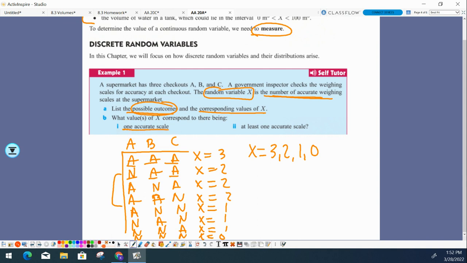What corresponds to exactly 1 accurate scale is when X equals 1. What if it asks for at least 1? That means X could be 1, because that's 1 or more. It could be 2. It could be 3. So section A is really just laying out this whole random variable X. Whenever you see a capital X like that, it's telling you it's a random variable. You've got to find all the possibilities, and then list all the corresponding X values. So you just want to play around with that a little bit.